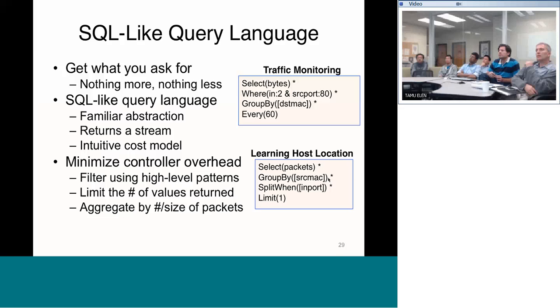Now, not only can the programmer write either of these queries, they can write both of them, and we'll take care, under the hood, of doing the necessary composition so that what the programmer needs to see comes up to the controller to be able to do both the traffic monitoring and the monitoring of host location. So you can still do a histogram of traffic by destination MAC address while you're simultaneously learning where the locations are of all the source MAC addresses.